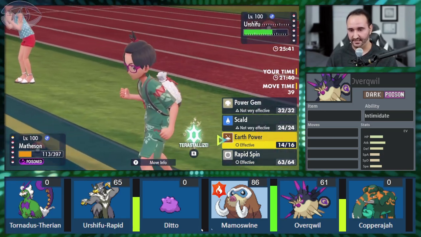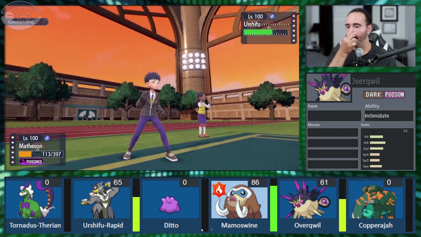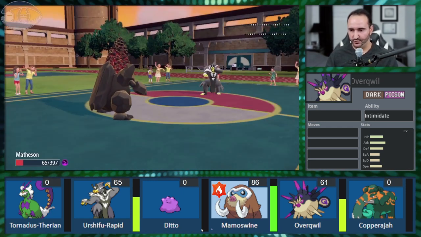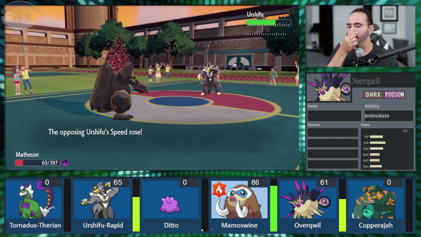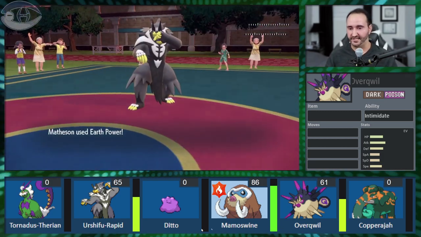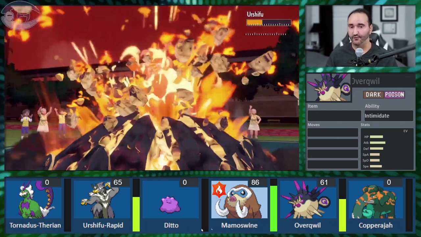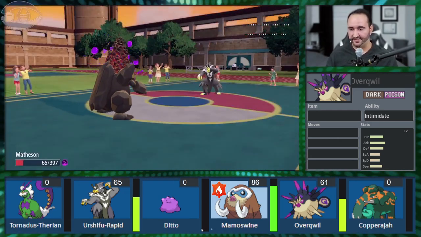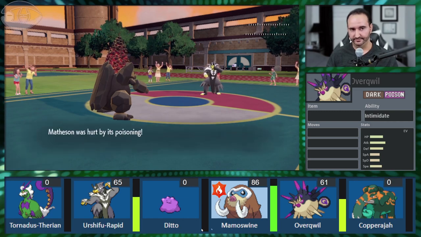I don't think it does anything. So I'm just going to Earth Power. So he is going to Trailblaze again. That's fine. Two Trailblazes is fine because I go down to Toxic this turn. And he shouldn't be faster than my Sneasler. Also, I still have Grassy Glide. So I can click Fake Out into Grassy Glide and this thing should just die. So it should be fine.